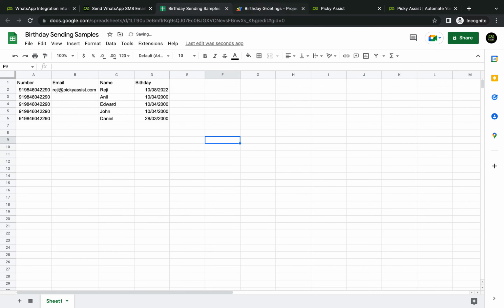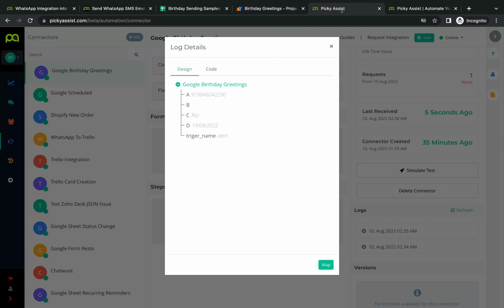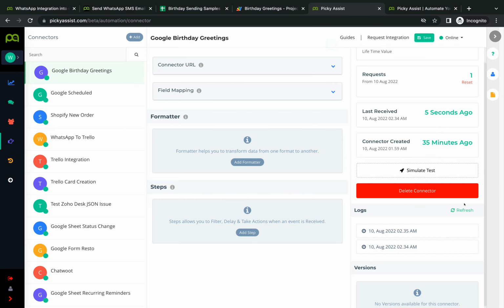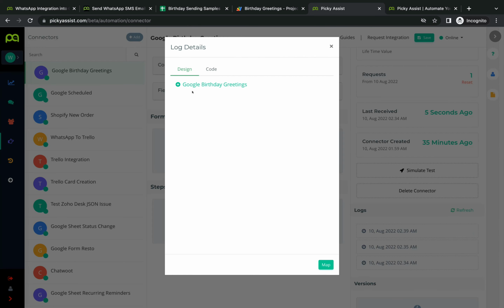Now we can execute the code once more. You don't need to do it every time, because we have already set up a trigger which will happens automatically, which is scheduled to run every day morning between 8 AM to 9 AM. So just run it once more. Okay, now we can refresh here. Now we can see that we have got the email as well here.